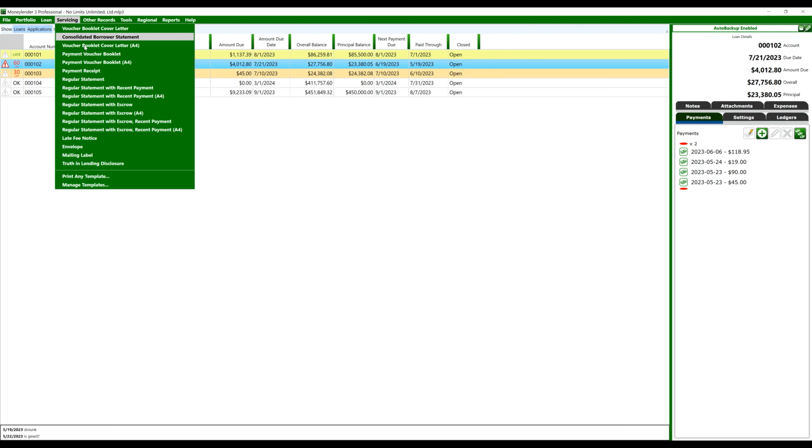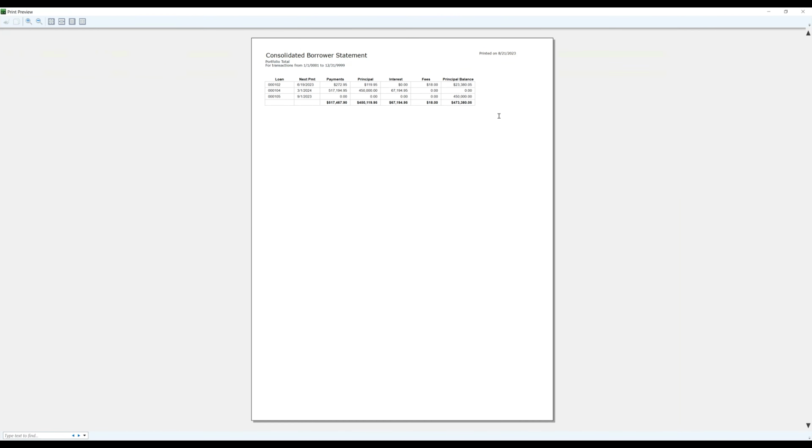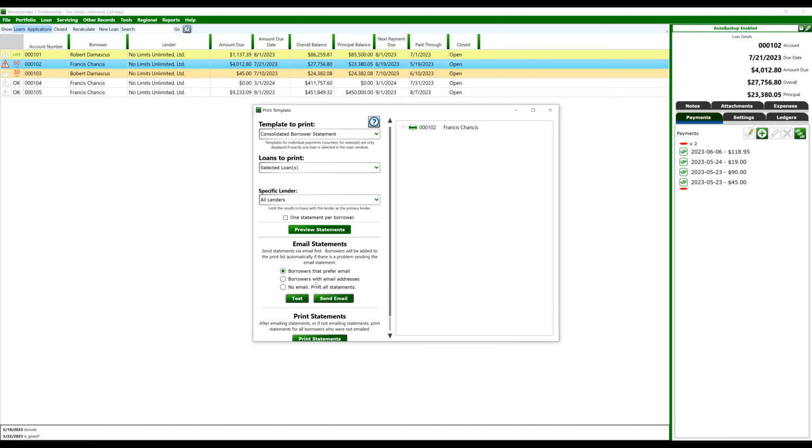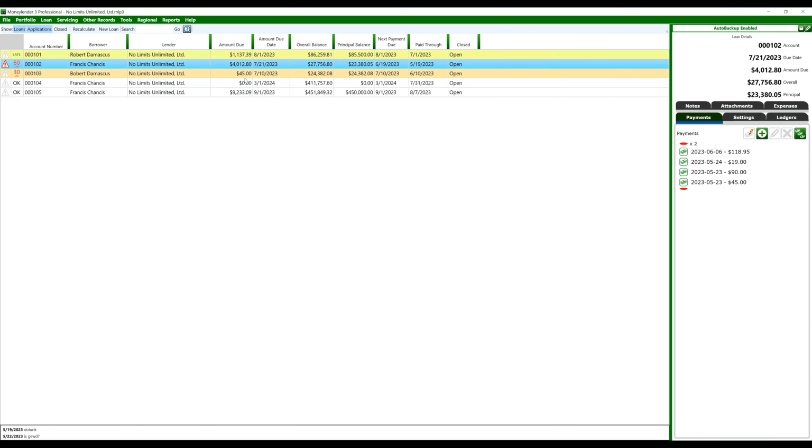So if we go servicing, consolidated borrower statement, all it is just that report, but we have the ability to email it. We can say borrowers with email addresses, and it would be able to email directly to Francis Chances. And it would just be the report showing, here's all your loans, here's the total. We might put something like amount due.